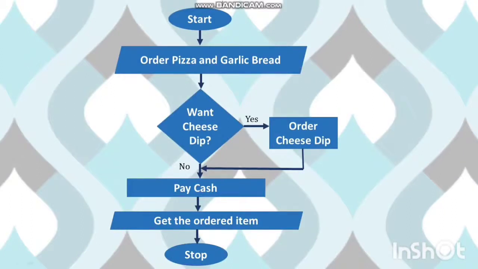So as usual, you will start it with the oval shape, and the next flow is the input. The input here is nothing. This is not like preparing a mango shake where you have proper items and all. Here we are just ordering it through a phone call or something. So the input here is just ordering pizza and garlic bread. That is why we have used the parallelogram shape over here.